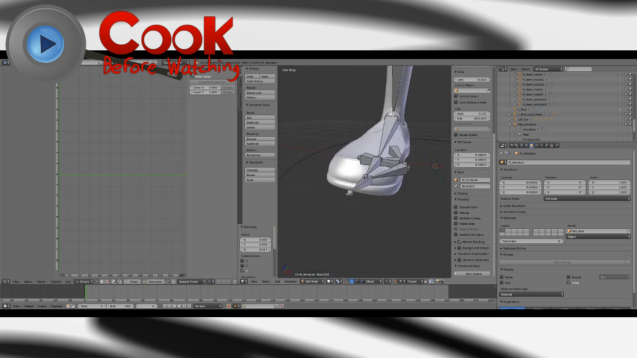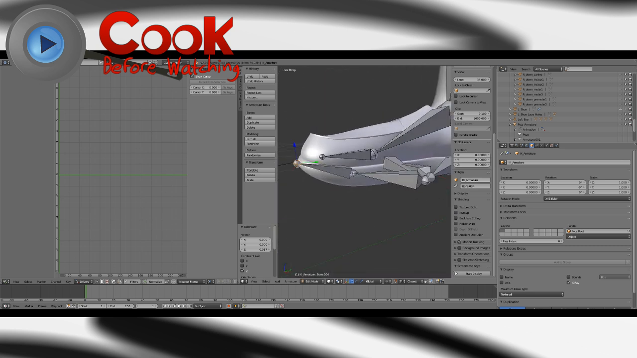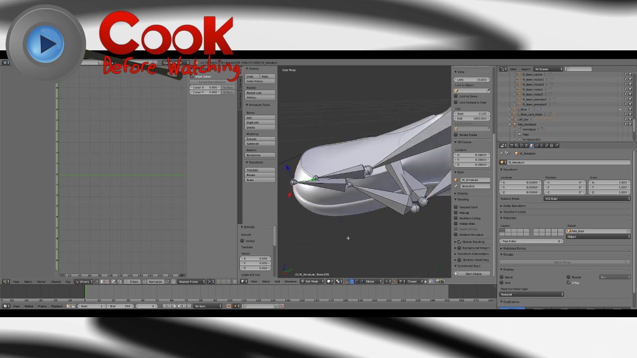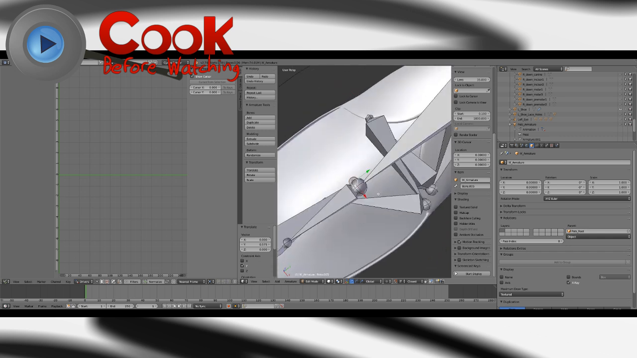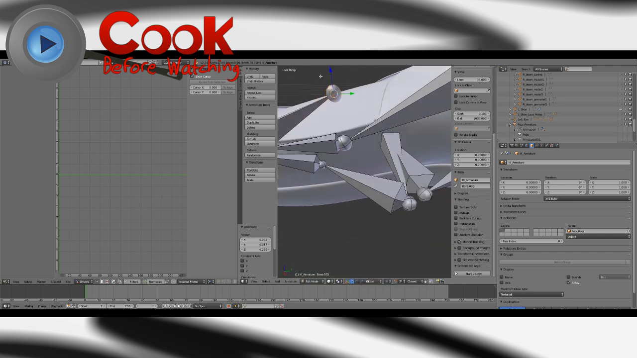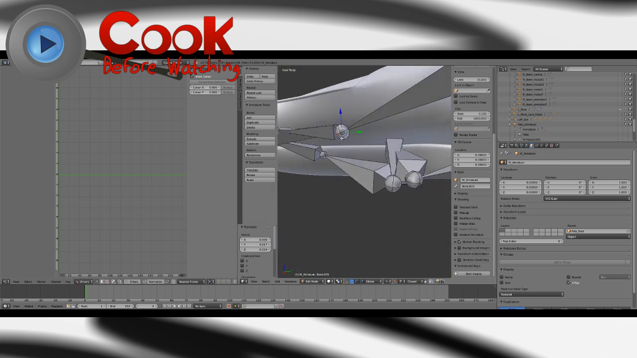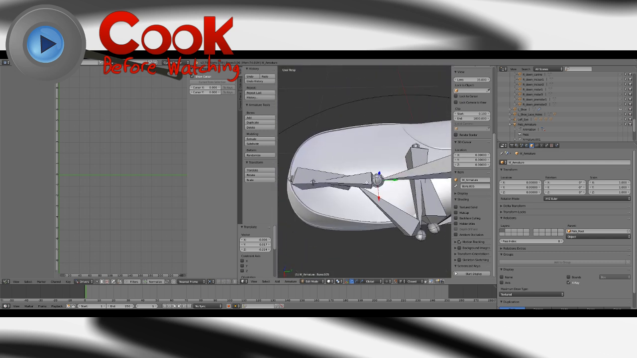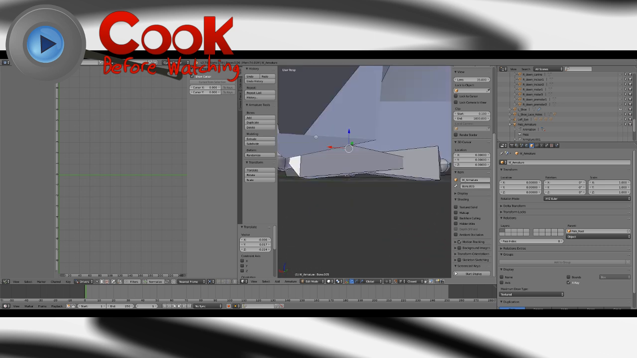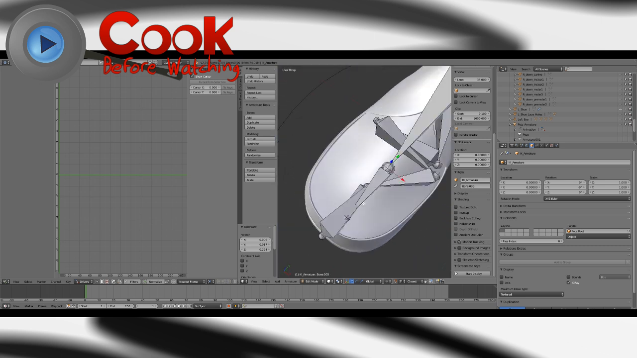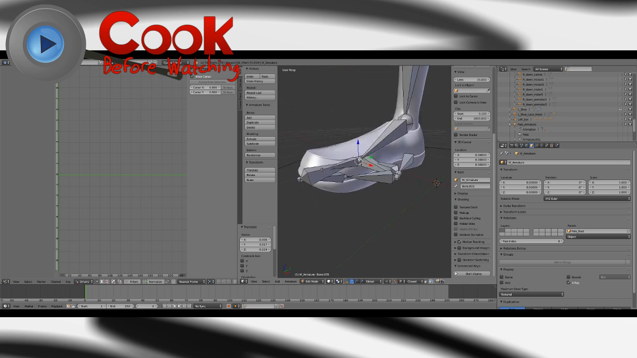And now I'll extrude from here. Place that so that it's slap bang, right there, so it ends right there where the toe is. I'll name these bones later, by the way.